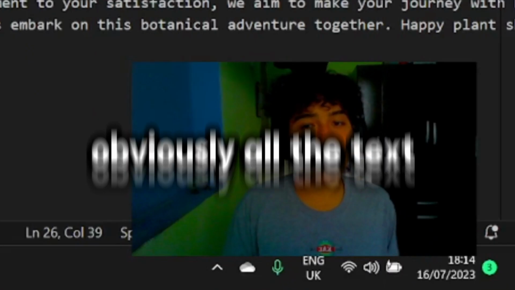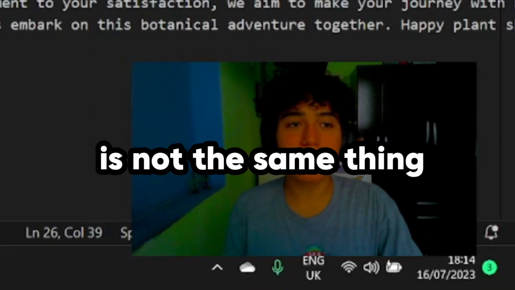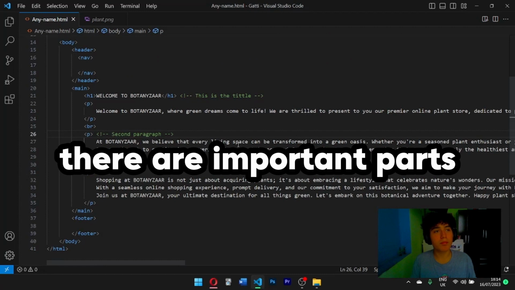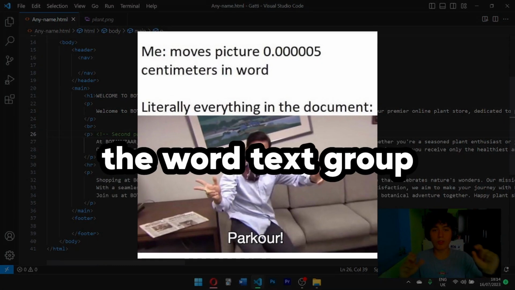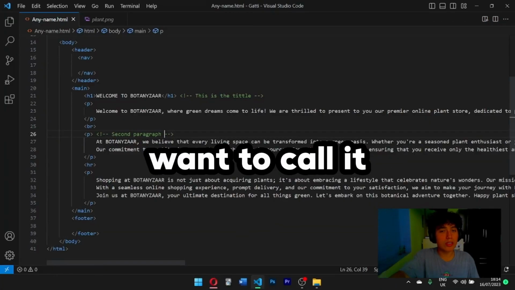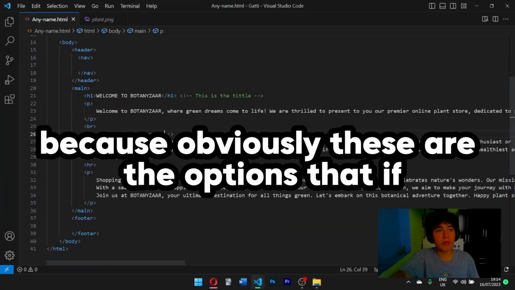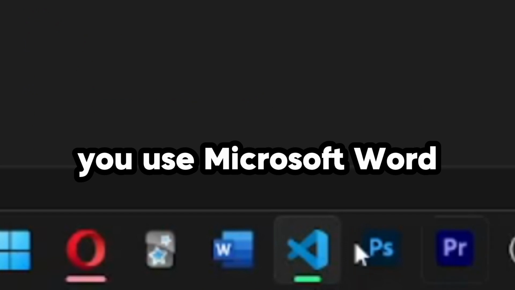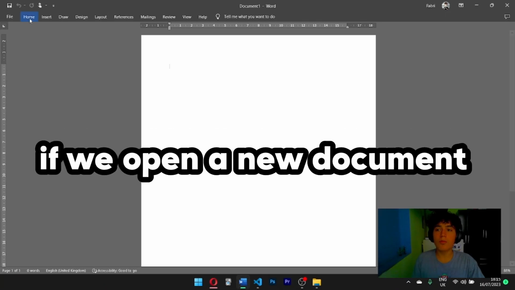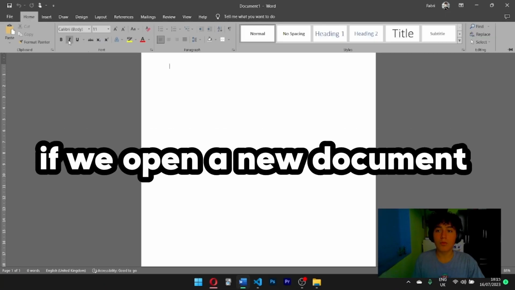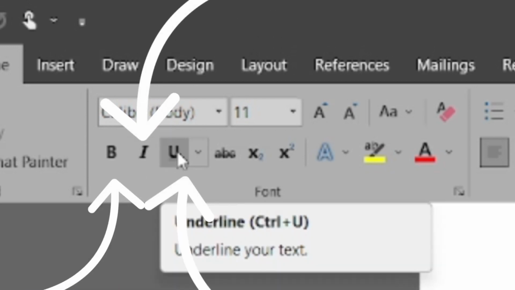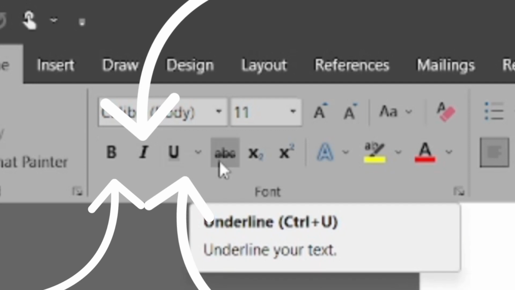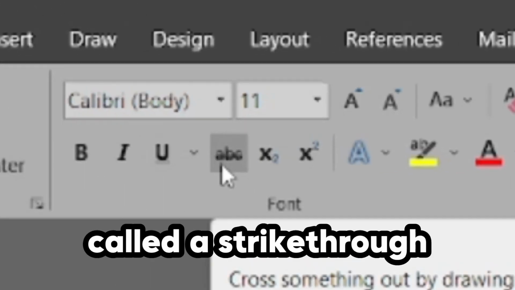And understanding that obviously not all the text is the same, okay, there are important parts and unimportant parts. We will use what I want to call text groups, because these are the options you will know if you use Microsoft Word. If we open a new document in Microsoft Word, we will see that there are options called bold, italic, underline, okay, and also this one called strike through.